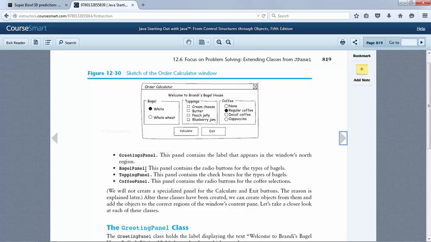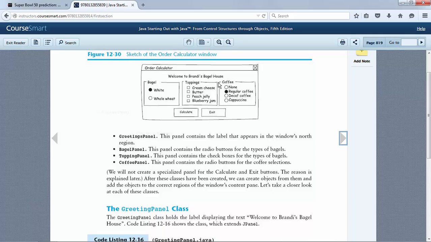As you can see, it has 4 different panels in it. In the north panel, we have simply the text that's going to display here: Welcome to Brandis Bagel House. Then we have our bagel panel here, and as it says, this is going to contain the different types of bagels. In the center, we've got our toppings panel, and that's going to contain check boxes for the toppings we'd like on our bagels. And finally, we've got our coffee panel.